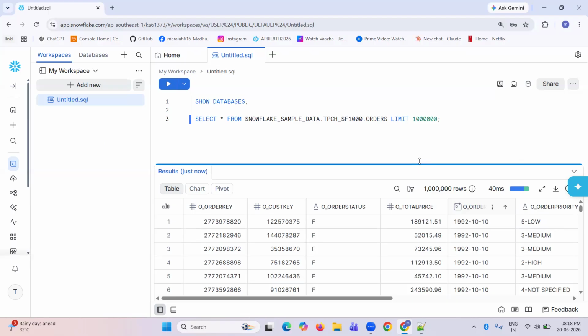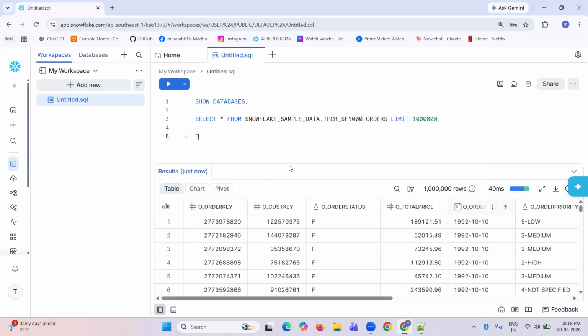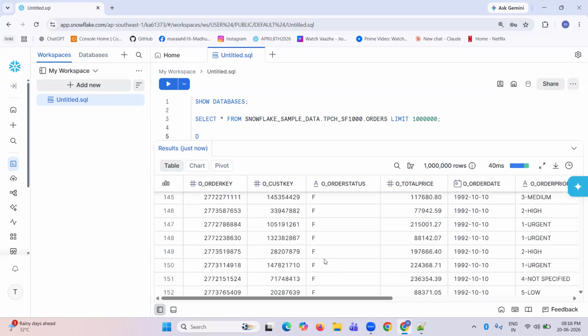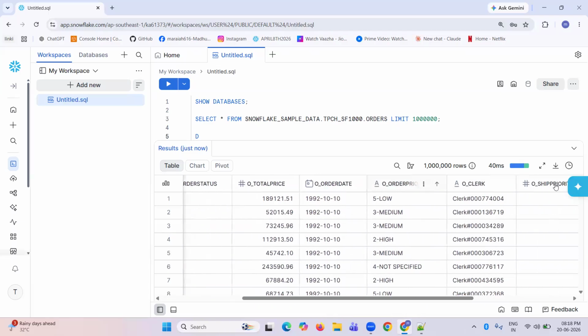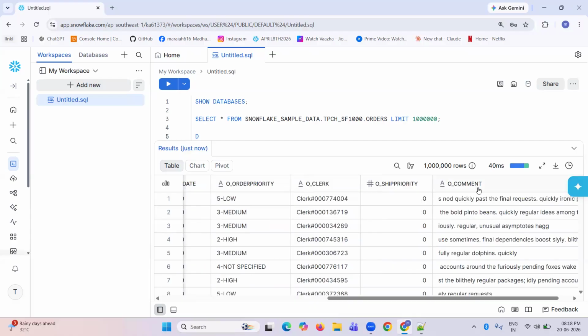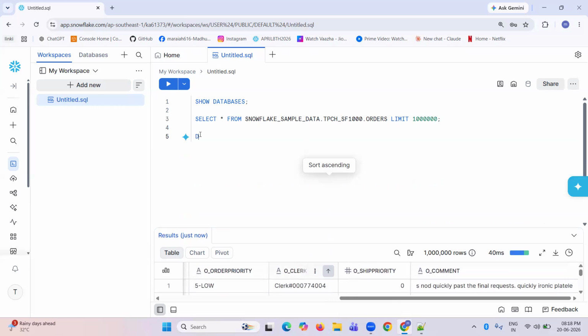So this is, okay, this is the table. If you want to see the table, you can see we have 10 lakhs records. Okay, this is the data. Okay, so what are the keys? We have columns. So O_ORDERKEY, O_CUSTKEY, O_ORDERSTATUS, O_TOTALPRICE, O_ORDERDATE, and this is O_ORDERPRIORITY. Okay, and we have O_CLERK and O_SHIPPRIORITY, O_COMMENT. Okay, so these are what we have in this table.